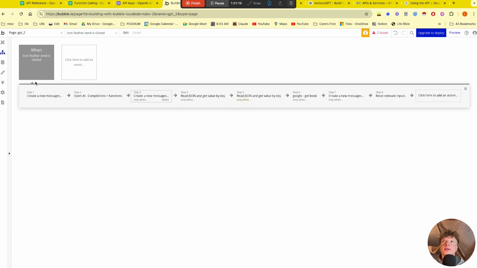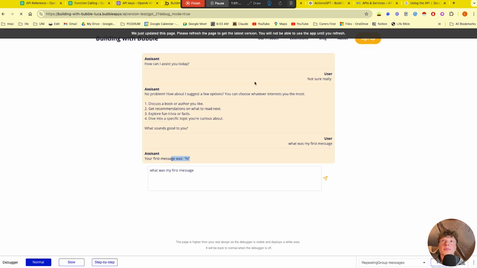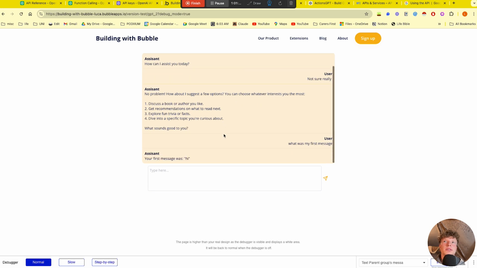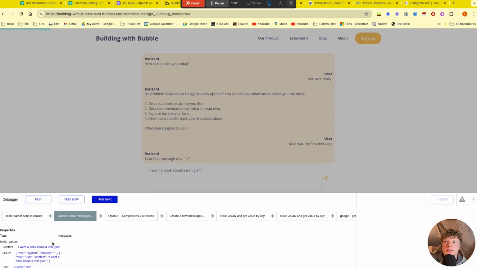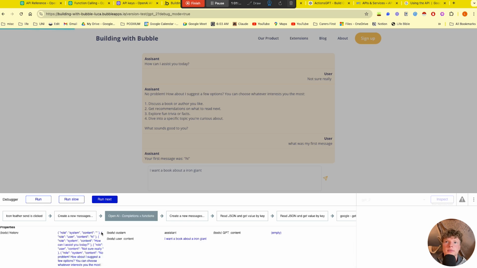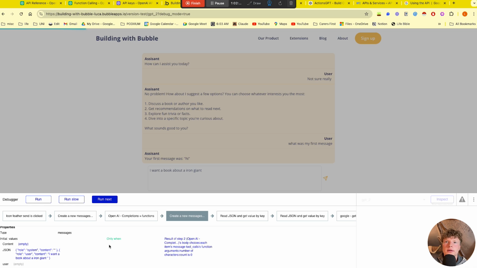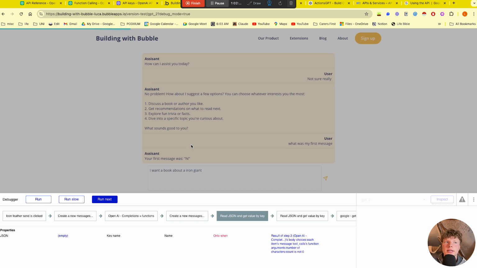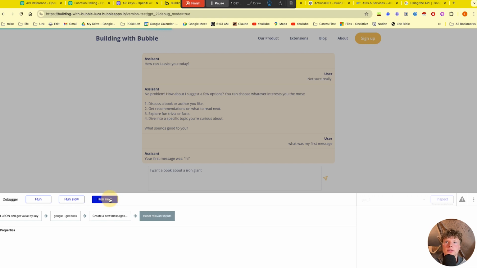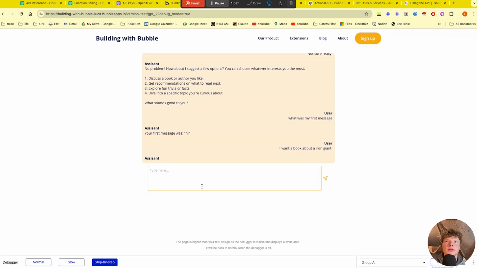So if we preview our final application here, see we've got our previous messages. I want a book about an iron giant. And if we use step by step to make sure everything's working correctly, we'll create a new message, which is our message. We're running the completions here. We're creating that message, which means that it hasn't actually gone and got that image for us yet. And all the things that we didn't want to run aren't running, which is great. We scroll down, we've got no message back.